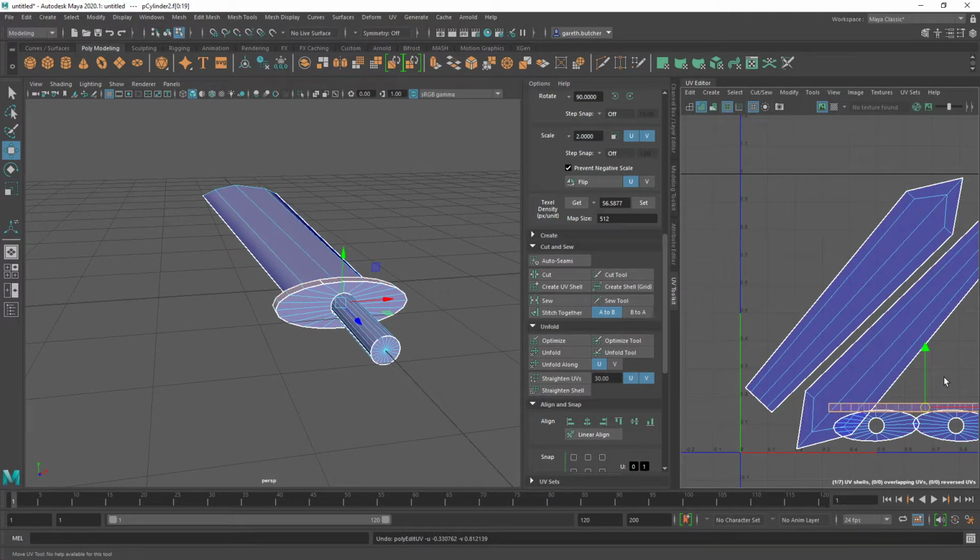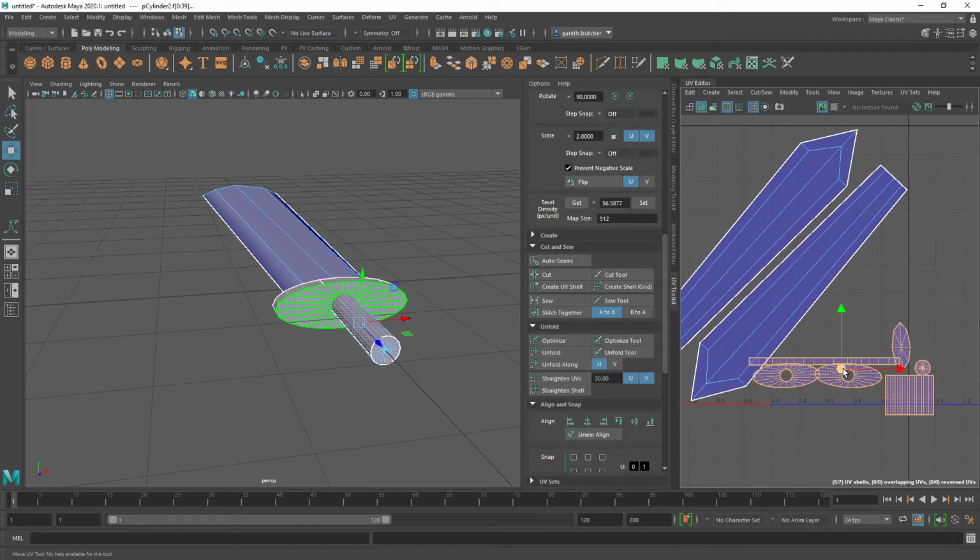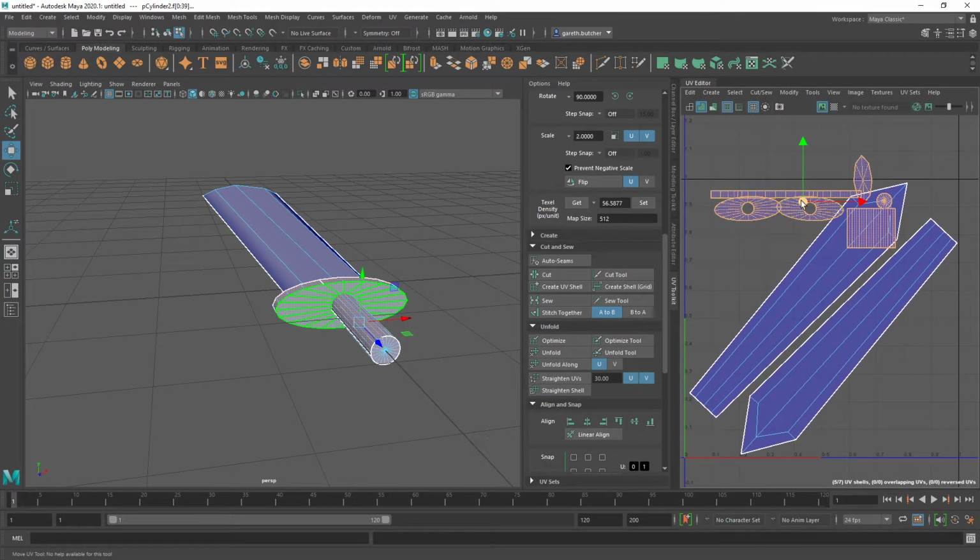grab everything again, because that's way too big. Shrink it down just a little bit. That's better. So I've got that up there.